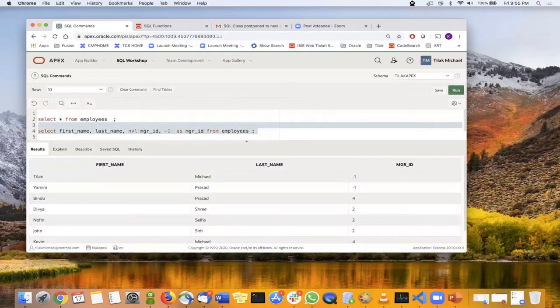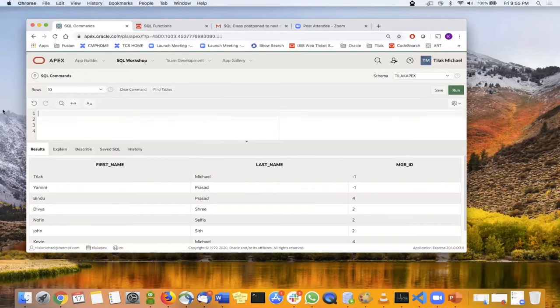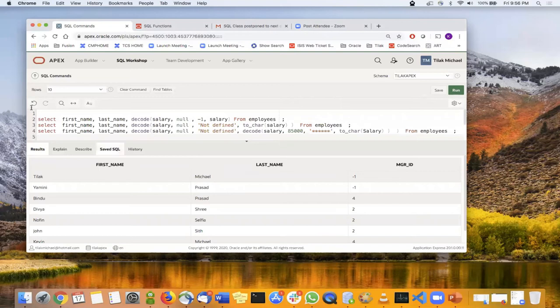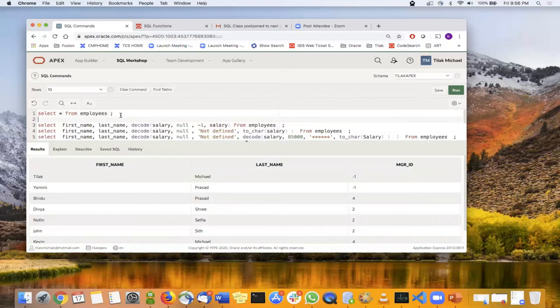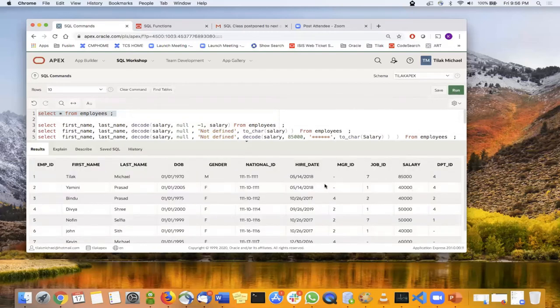Now we'll go to the decode part. I'll give an explanation of decode, with a few conditions. Do we have salary? Null value. Decode, as I explained, is an if-else condition. We'll look at the same manager ID. The manager ID is null, give me minus one or give me salary. This is what I can say.